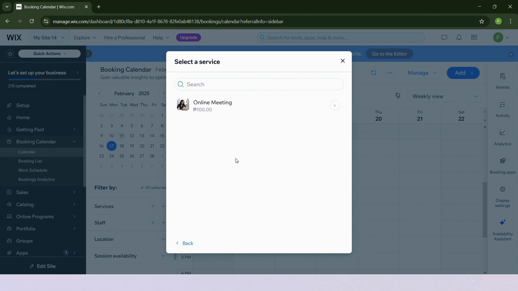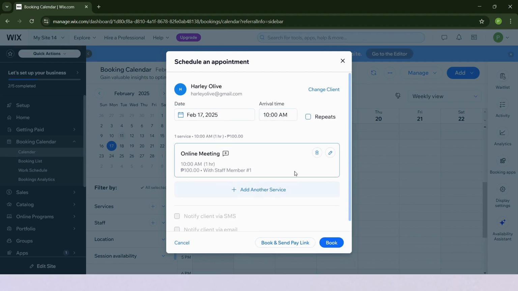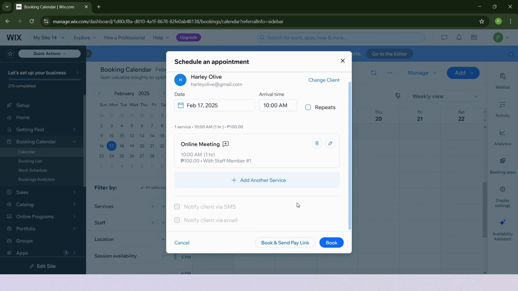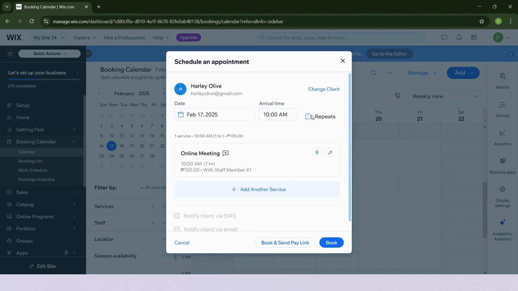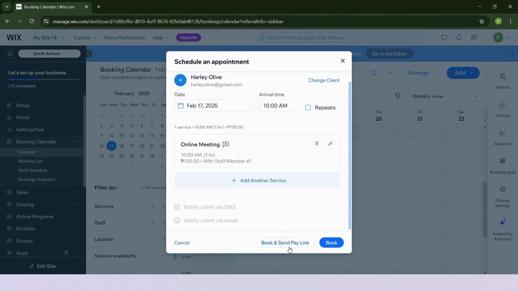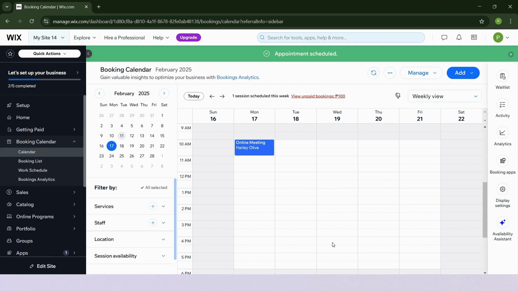For example, if you have that many services you can choose. But for now, we have only one. So this one. And then you can add another service or you can also repeat it. You can book and send the pay link, or you can also just book it. So let's just click this book. And there we have it.